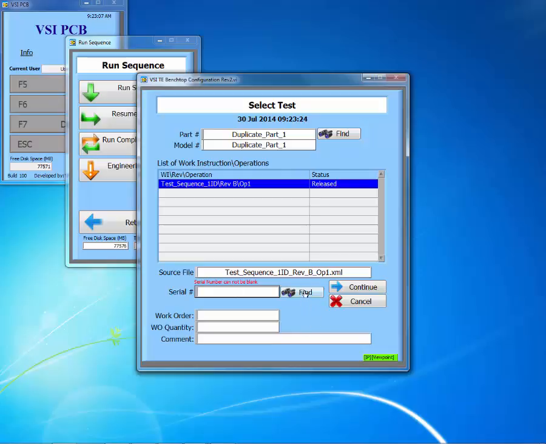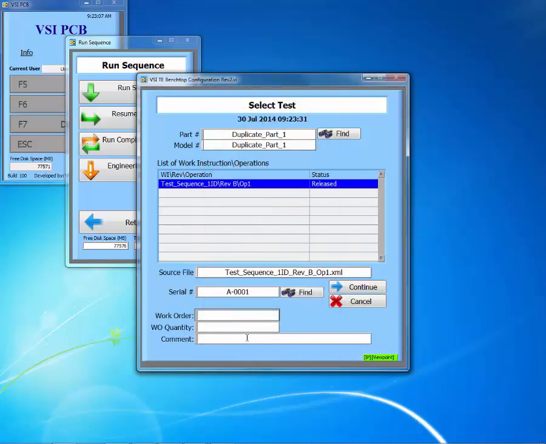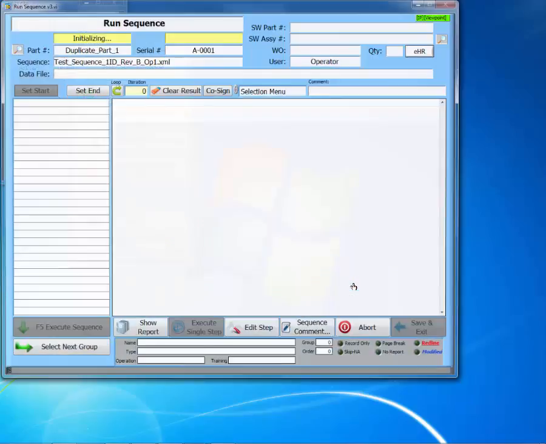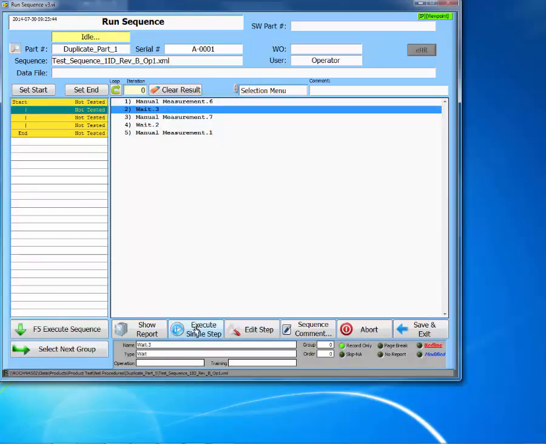A serial number must also be entered or selected by pressing the Find button at the end of the serial number field. Once this is completed, select Continue. To run only one step, select the step and select Execute Single Step.